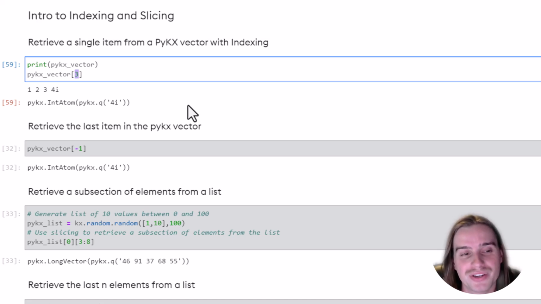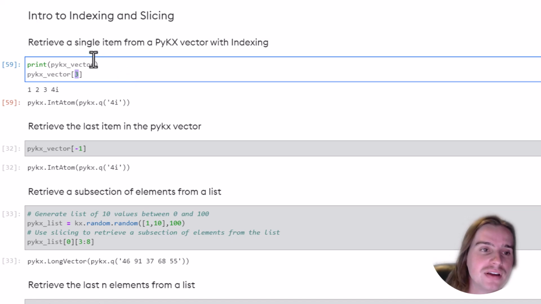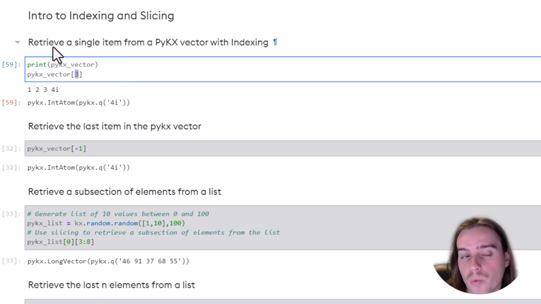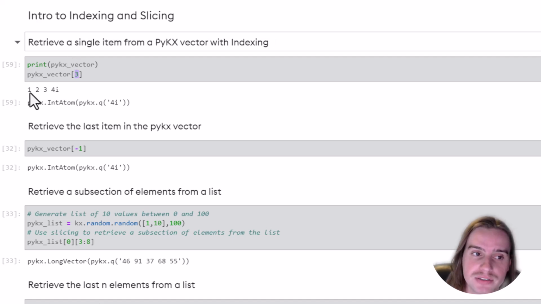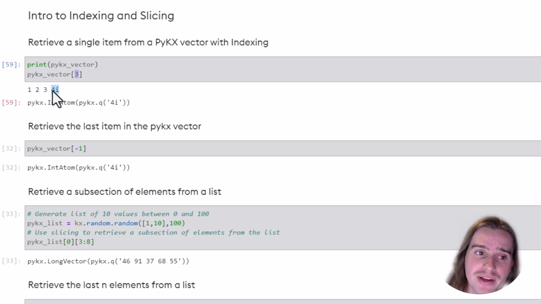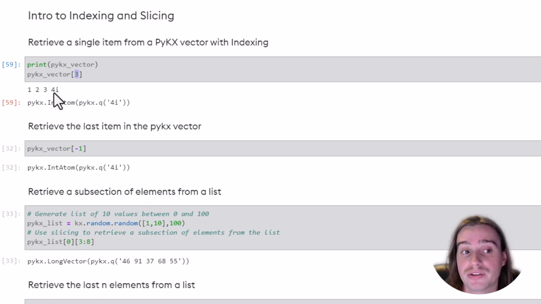Okay, let's do a quick introduction into indexing and slicing. In this case, we want to be able to retrieve specific items from PyKX objects. So say we had a vector, and we know our vector contains 4 integers: 1, 2, 3, and 4. And say we want to grab that last integer, which would be the third index.